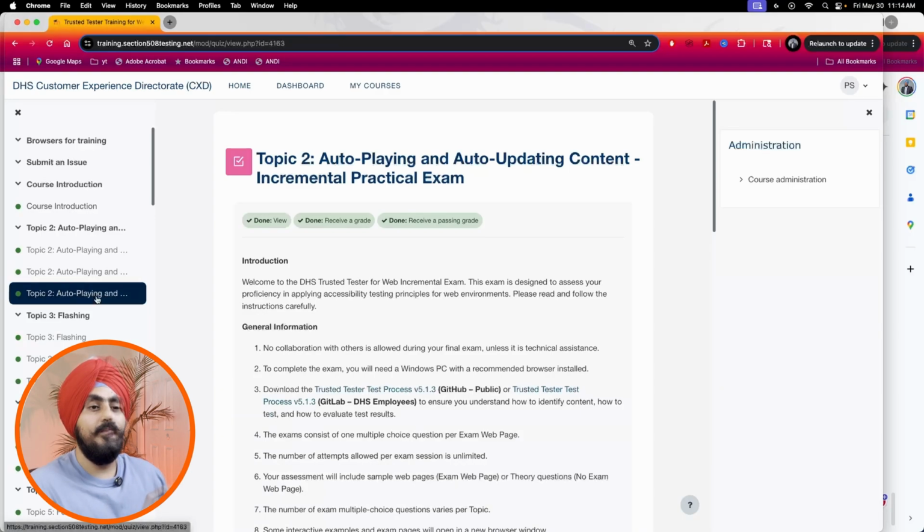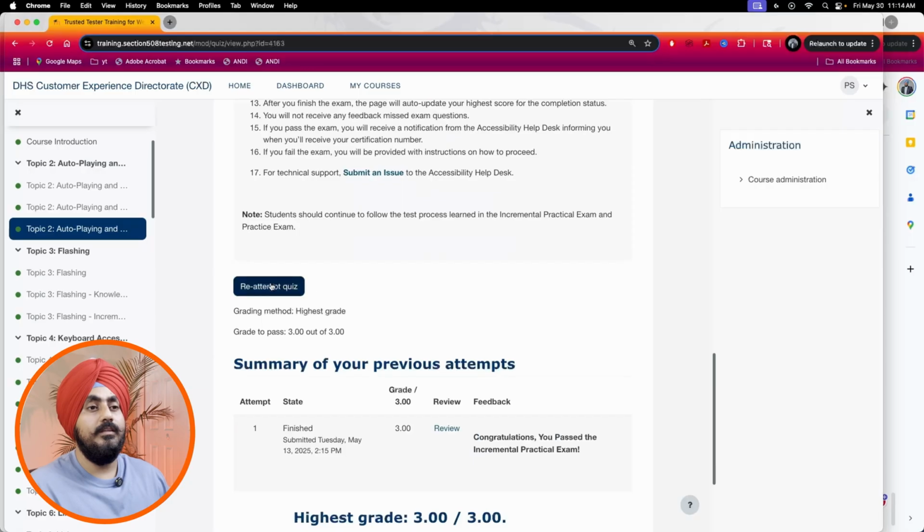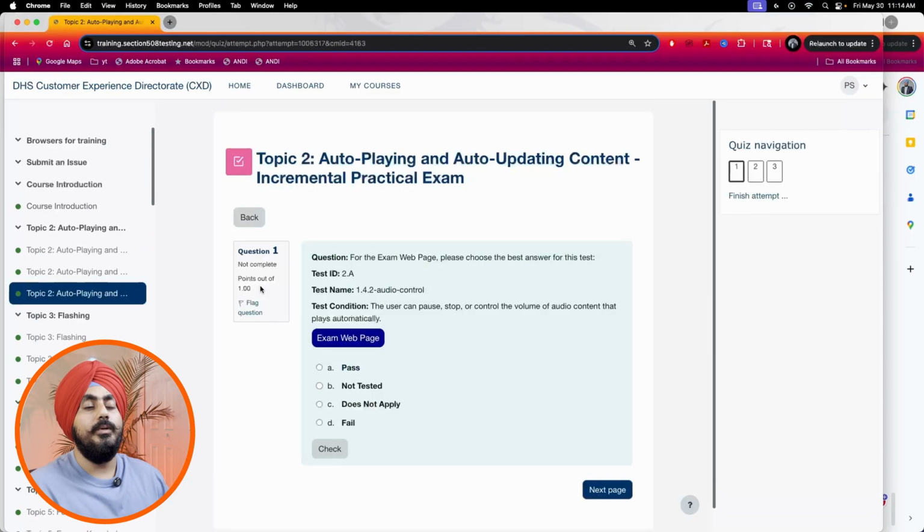This is helpful. It is building your muscle memory on what kind of questions to expect, how to think right, and how to make the right choice by making use of ANDI and Color Contrast Analyzer. To give you an example of one of those questions, let's go ahead and click on Reattempt Quiz. It's asking, for the exam page, please choose the best answer for the test. And the test condition is, the user can pause, stop, or control the volume of audio content that plays automatically.